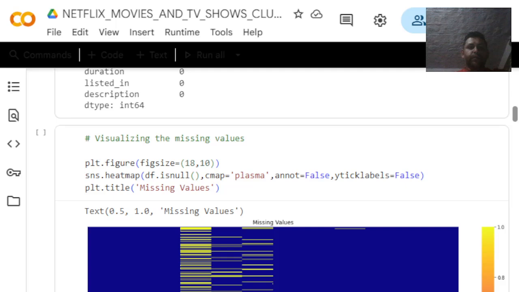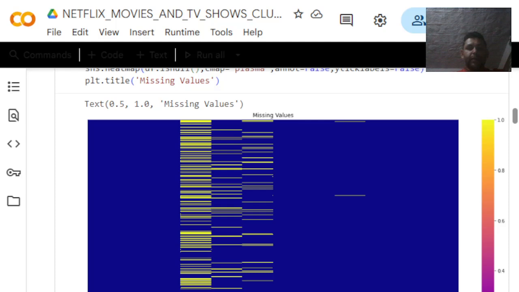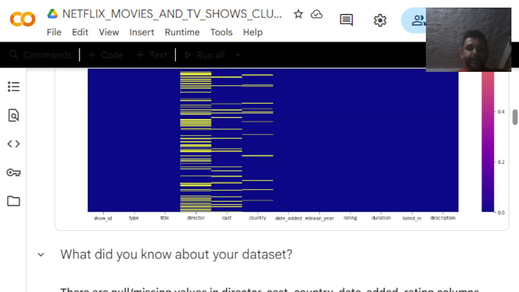After that, we are visualizing the missing values by plt.figure figsize 18, 10, sns.heatmap generated by it. So we have made this missing values plot here. So there are null missing values in director, cast, country, date added, and rating columns.